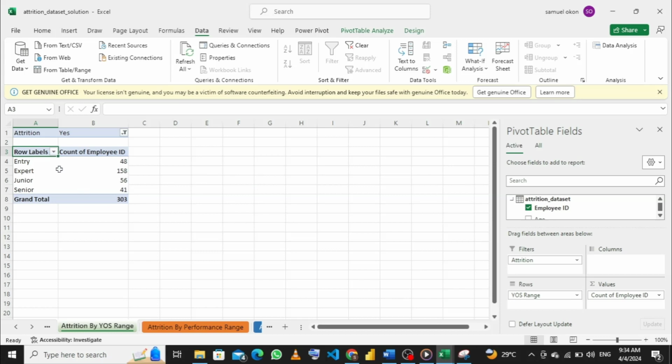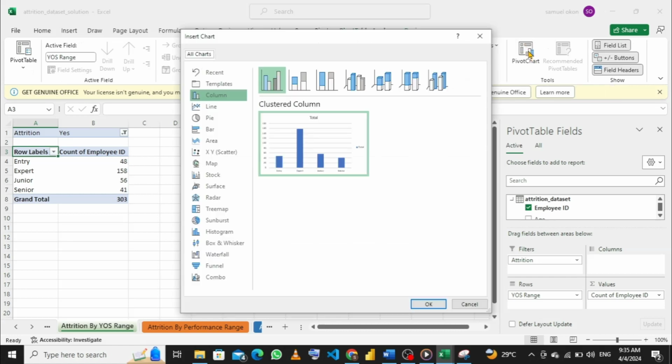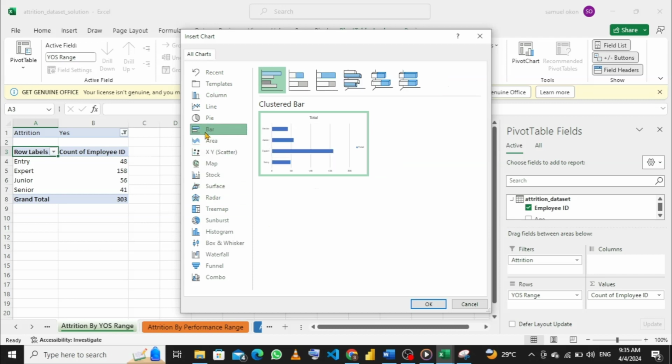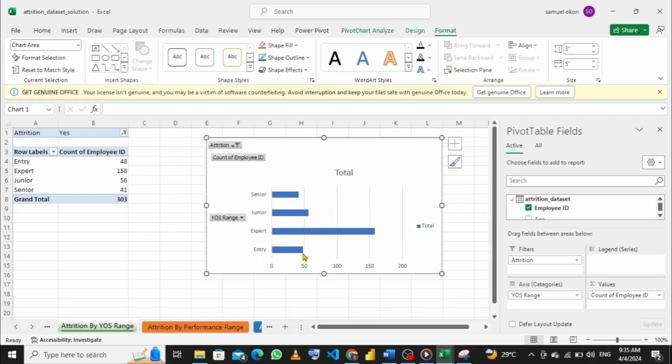Let's bring in our chart. Let's use a bar chart for this. I'll click on pivot table analyze, and I'll click on pivot chart. So I'm using the bar chart for this. I'll click on bar chart, and I'll click on OK. So what is it saying? It's saying that experts are the people leaving the organization more.